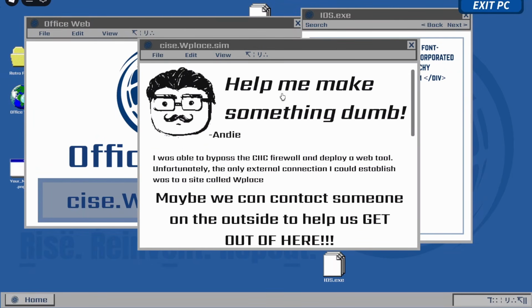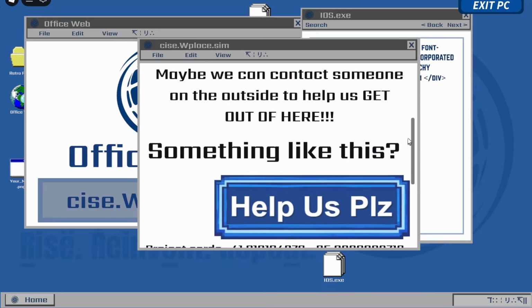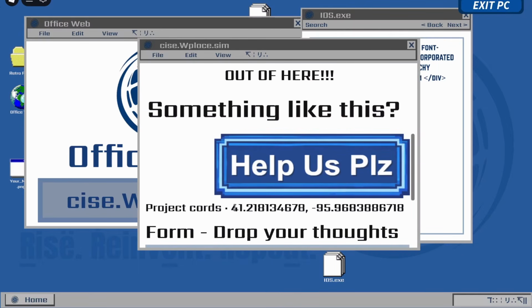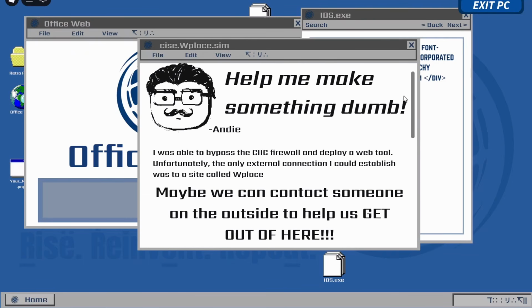So once you're here, you actually want to scroll down a bit and find these project coordinates. Right over here, there are some coordinates listed that you want to pay attention to. And right over here in Andy's message, it says the only external connection I can establish was to a site called WPlace. And if you guys do not know, WPlace is actually a website where you can add your own kind of images anywhere. And we actually want to go to the website on Google or whatever browser you use.